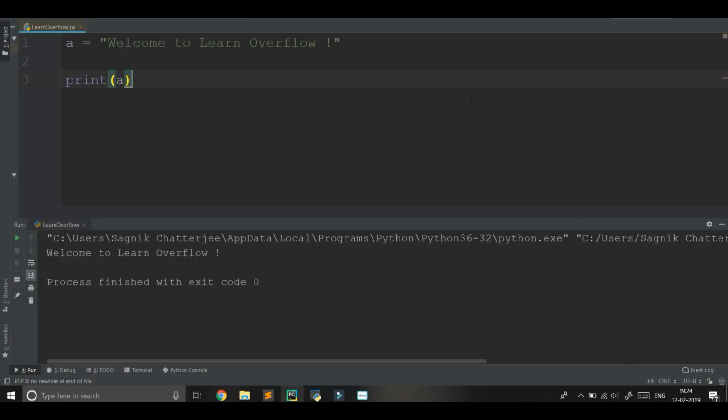So let's see what are some of the operations that you can perform on a string. Firstly, the most important operation that I use is finding the length of a string. To find the length of a particular string literal, here I have taken the string "welcome to LearnOverflow", and to find the length of this string, we need to use the inbuilt function called len with the string name. The string name is a, so len(a) would return us the length of the particular string.